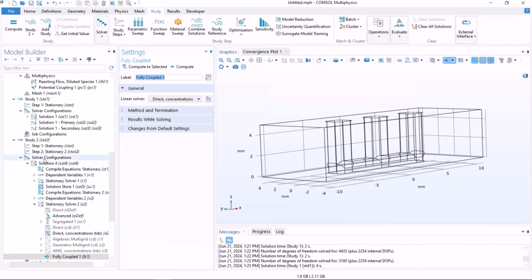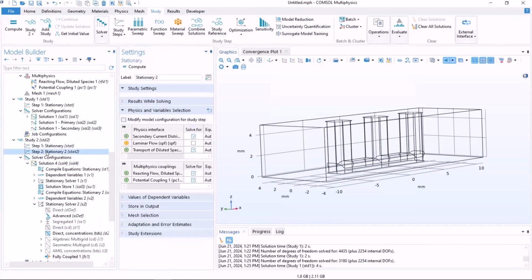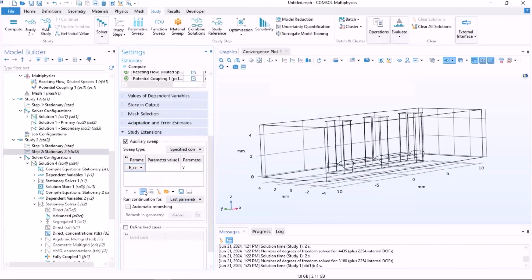So that's one thing, and then we need to add this study extension that we had. So we use this E-cell range 1.25, 0.05, 0.8. Now I'm ready to compute.